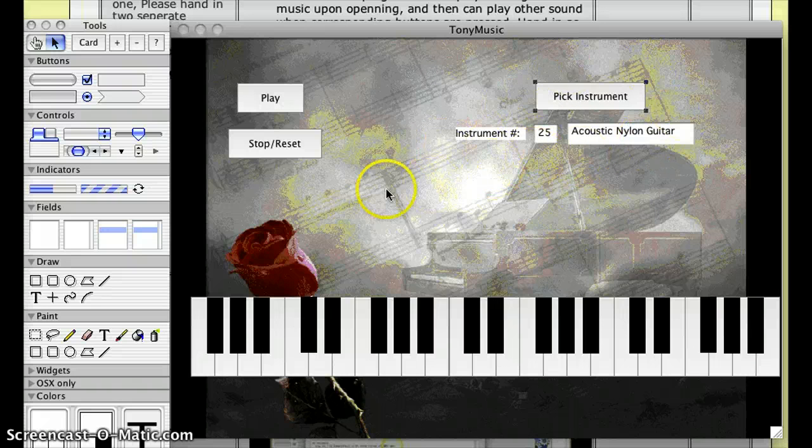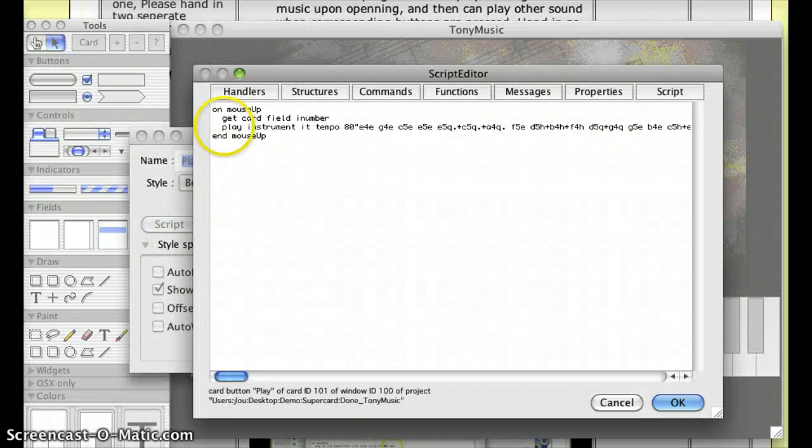Okay, then after I pick this, and if I play, you have to specifically use this music instrument so you can play the sound of that music instrument. So let's check the code here. So you can see, first of all, I get card field I number. That will retrieve the music instrument number, put it into it. So then when I play instrument, I use it instead of like 1, 2, 3. So and then I can actually change the music instrument to play the same song.